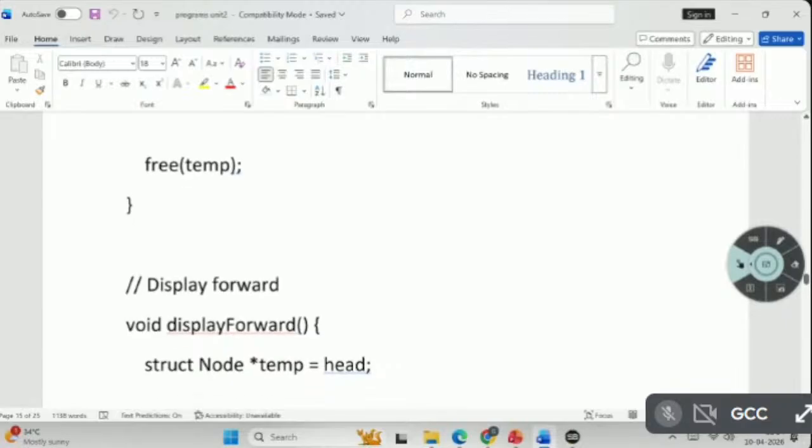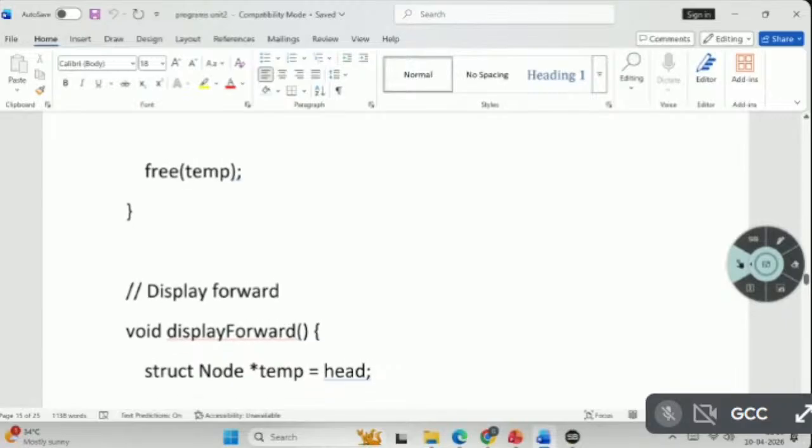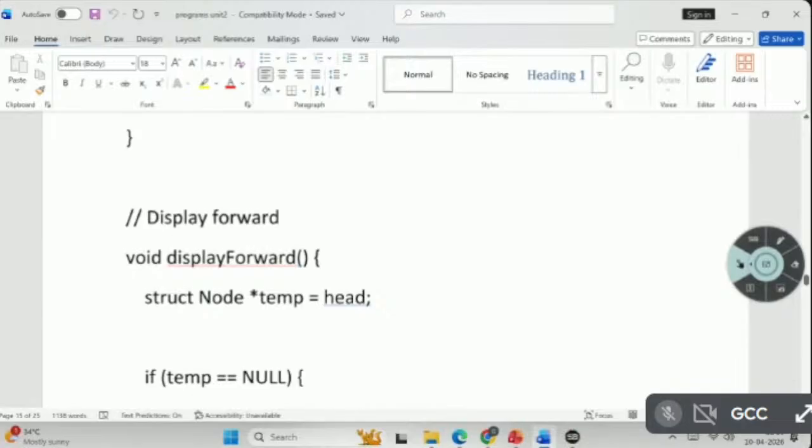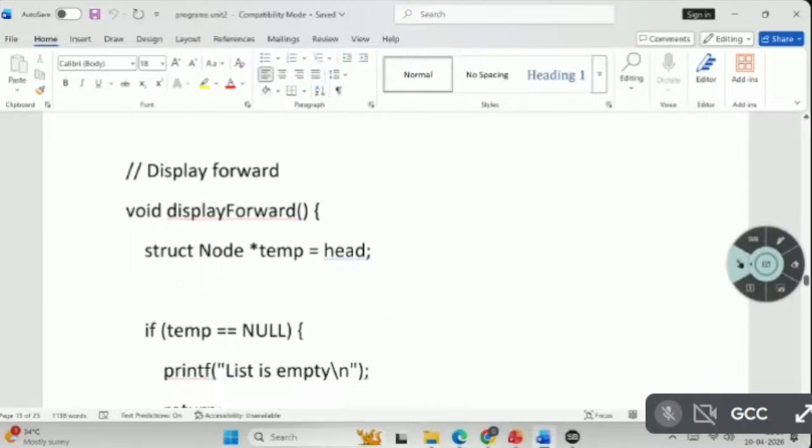Next, write down display forward. It will display from first to last, right? Void display forward. The last guys, what are you all doing? Yeah, what are you doing?